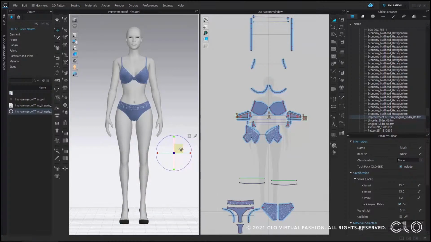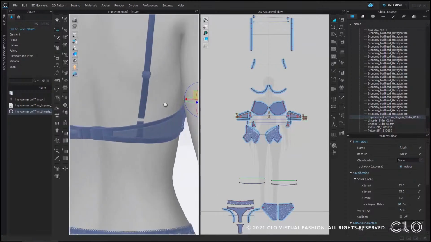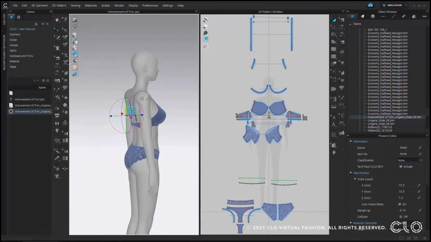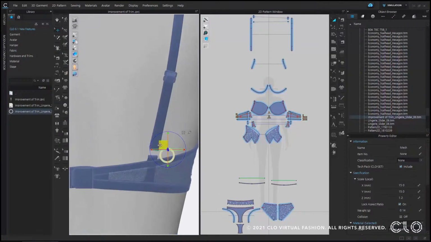So let's move on to talk about the trim collisions. Let's turn to the back side of this bra. Under the bra strap loops, we want to add these O-rings into these strap loops.